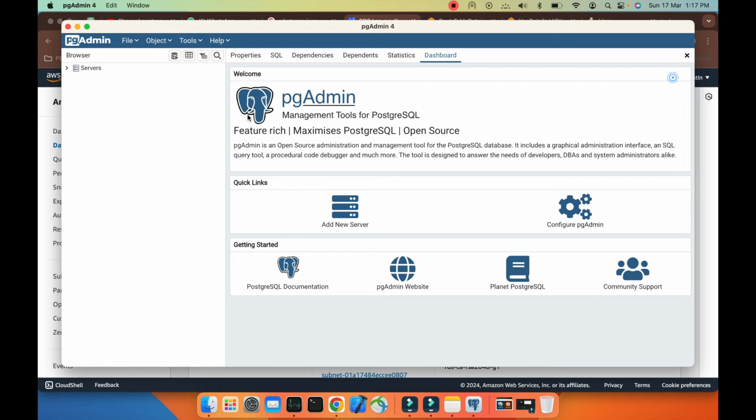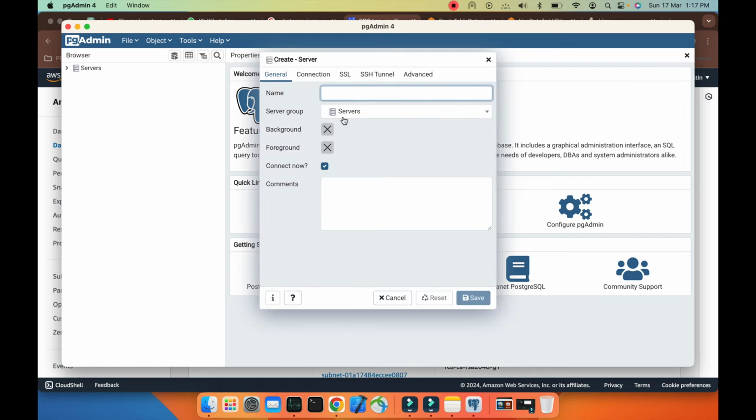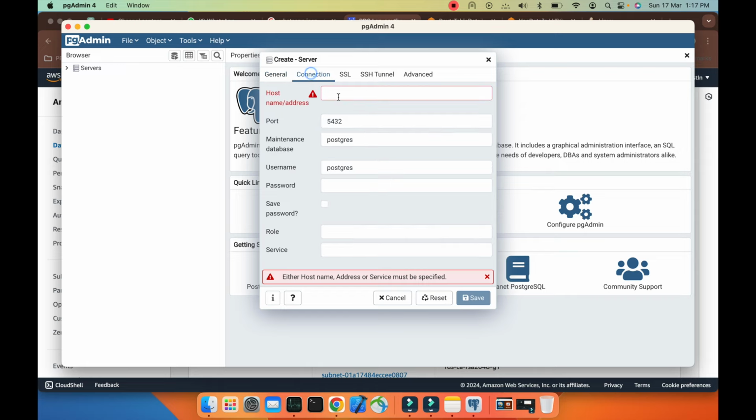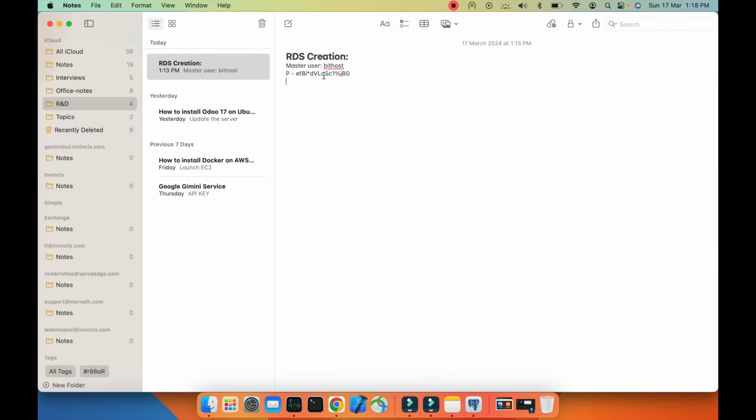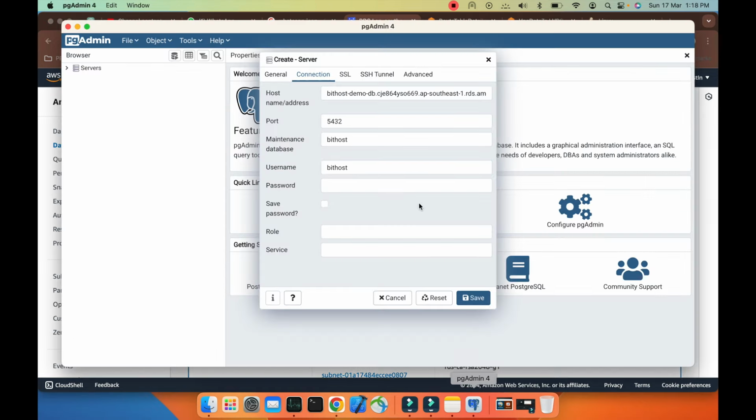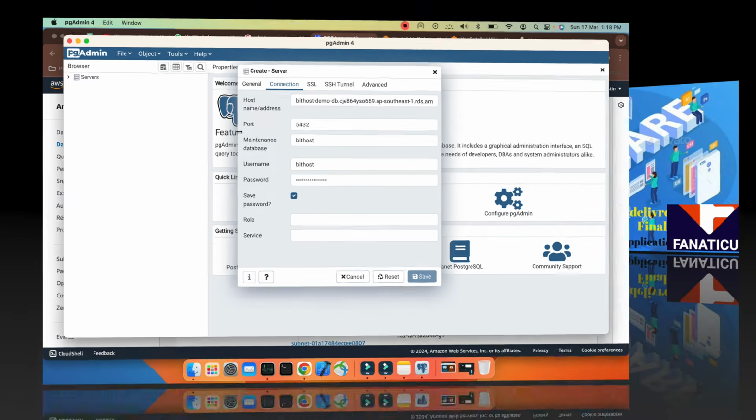So my pgAdmin is open. I will add this server. It was the demo connection. I will put this RDS. Maintenance database is bithost and username is bithost, and my password I have kept here. So the password is here, and here we go. I will save the password and I will save the DB connection as well.